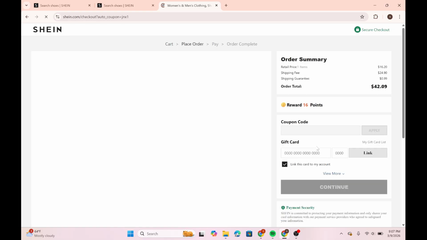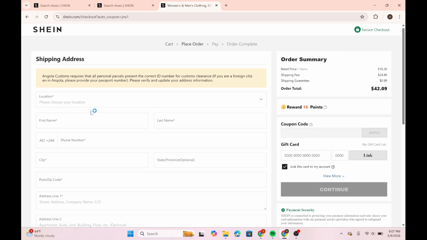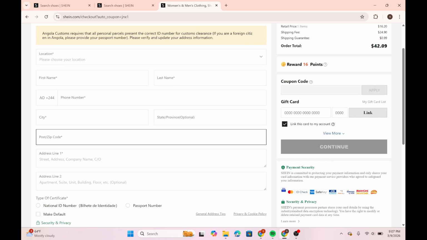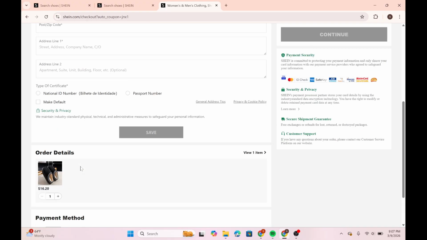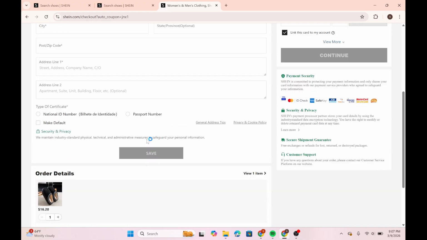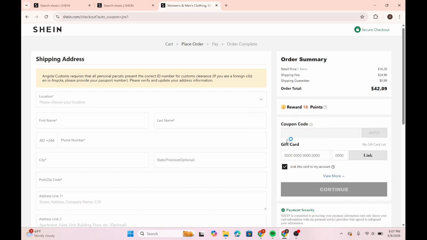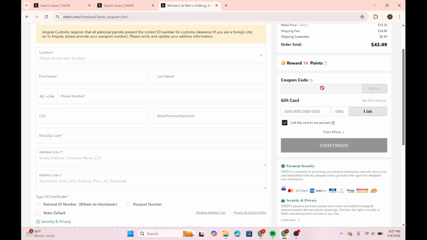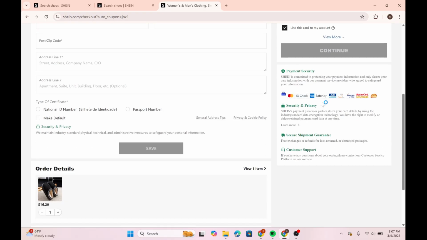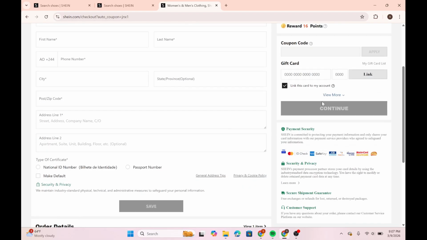Once you click onto the checkout here, you need to type down your location, your name, last name, phone number, city, your postal code, the zip address, and you need to save it over here and choose the shipping method as well. On the right hand side we can find your reward points and coupon code. If you have any coupon code to get a discount, you can link your coupon code over here. You can also select which payment method you want to apply, and shipping cost may vary depending on the location.